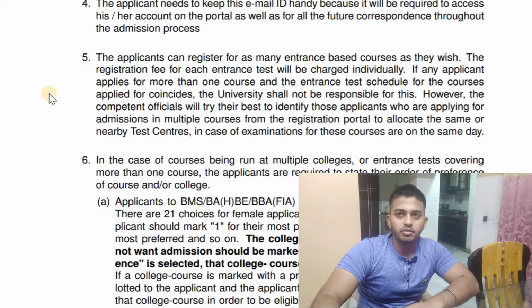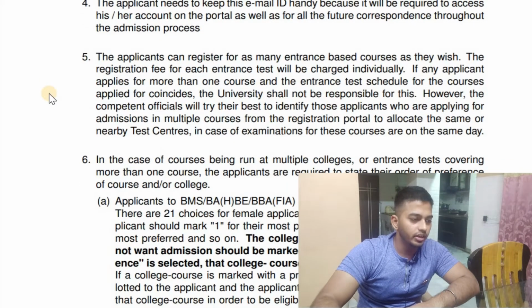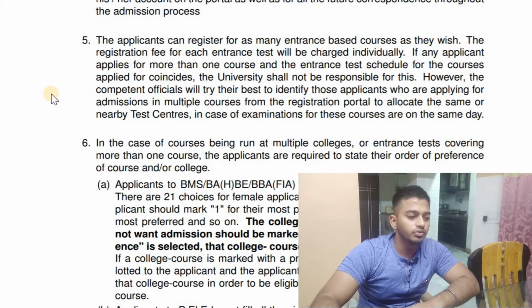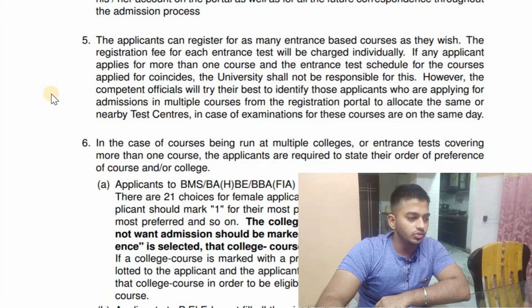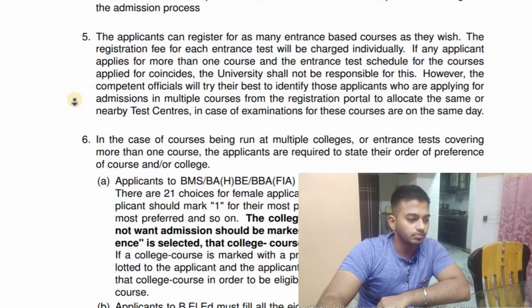So this is what they were trying to say. However, the competent official will try their best to identify those applicants who are applying for admission in multiple courses from the registration portal to allocate the same or nearby test center in case the examinations for these courses are on the same day. In the case of courses being run at multiple colleges or entrance tests covering more than one course, the applicants are required to state their order of preference of course and or college.